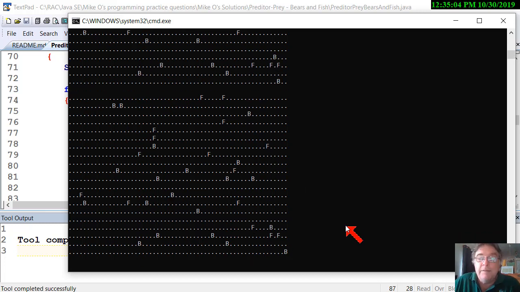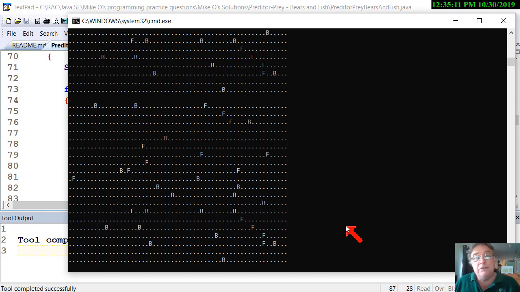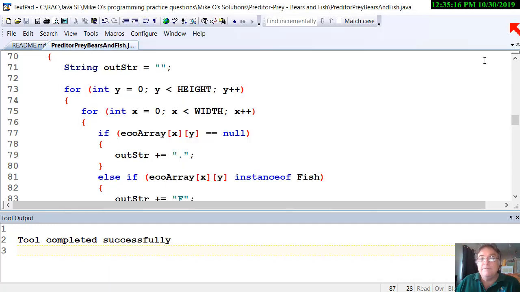The next step is to add in collisions so that two fish can collide and produce a baby fish, and so on.